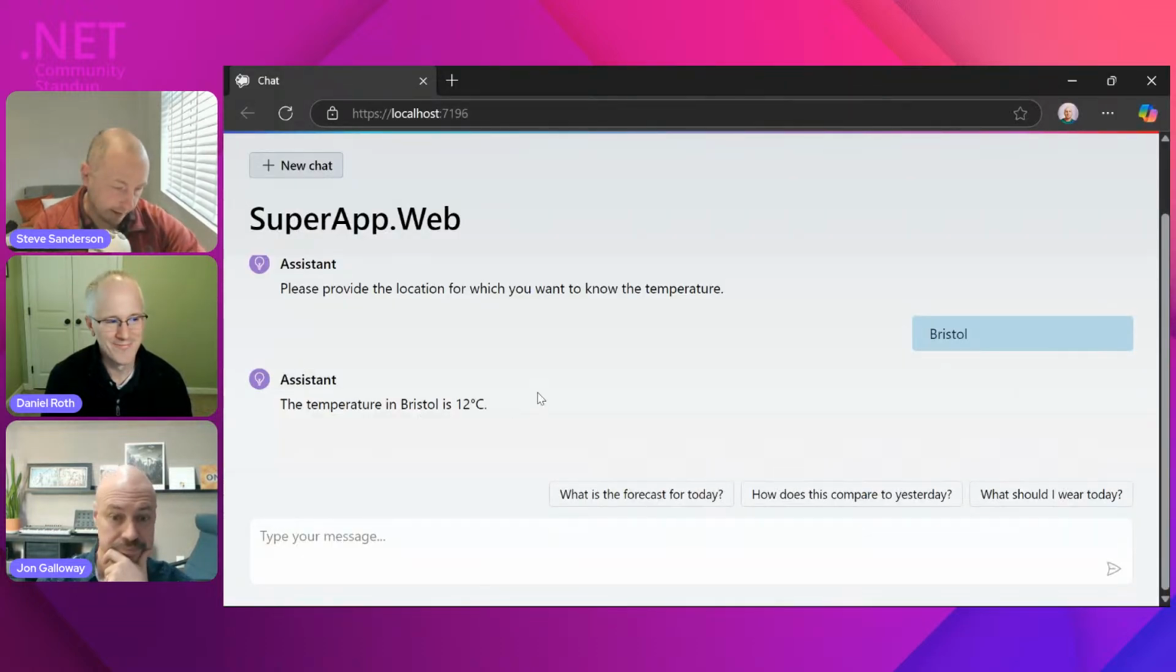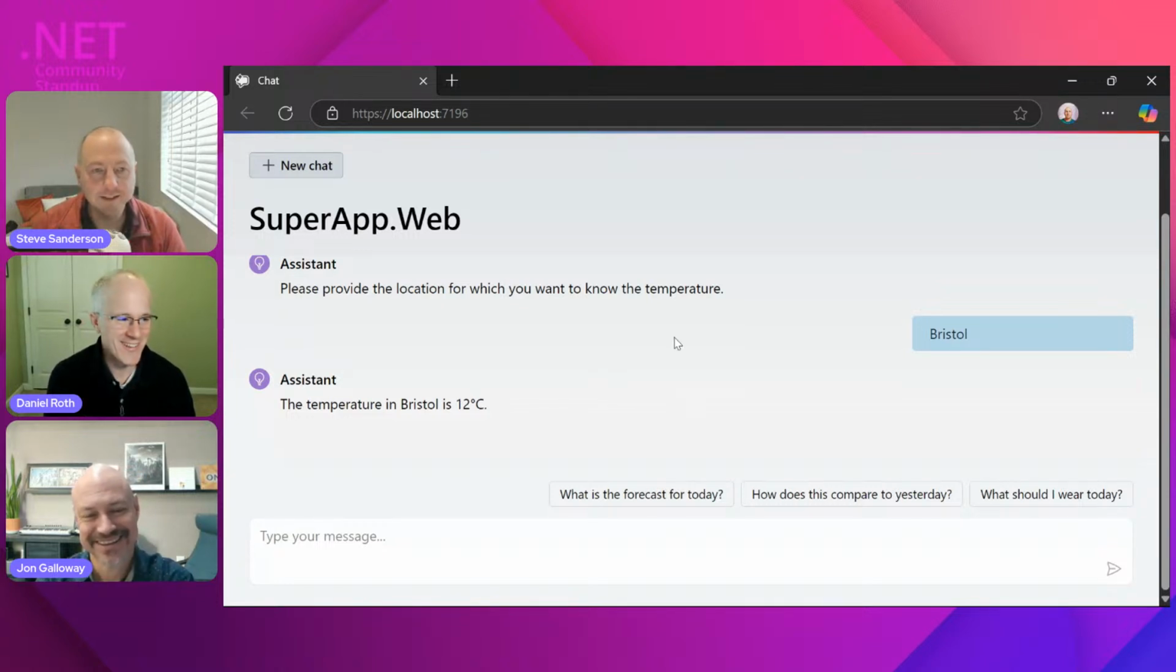I'm just going to check. Is that right? It's actually not. It's 11 degrees, but maybe my watch is wrong. But anyway, it's more or less right. Give it a little bit of buffer on its margin.